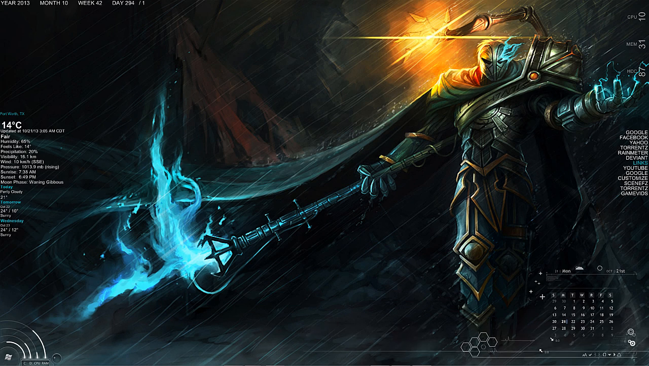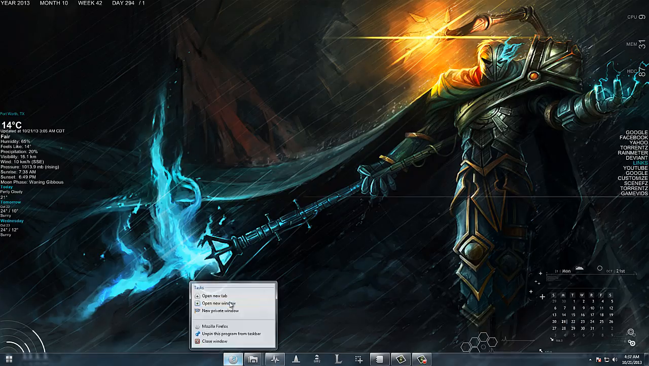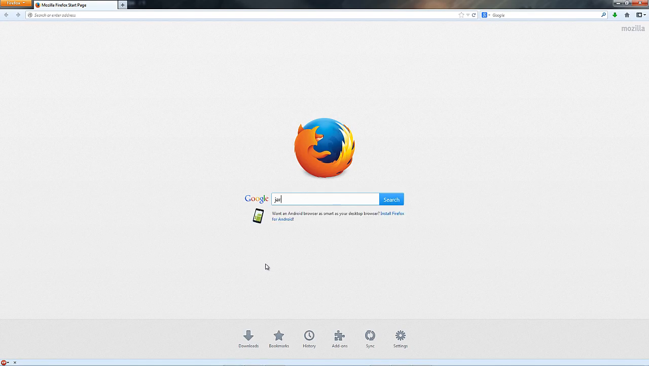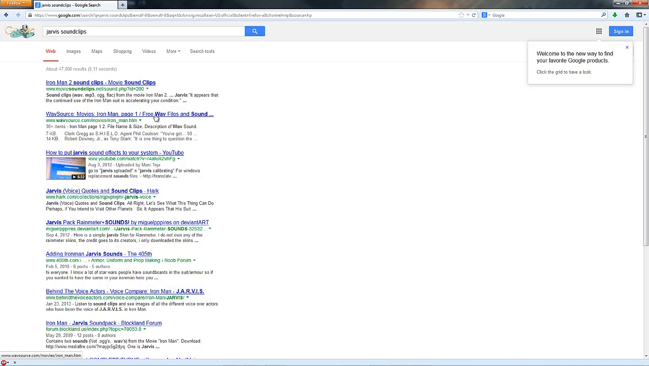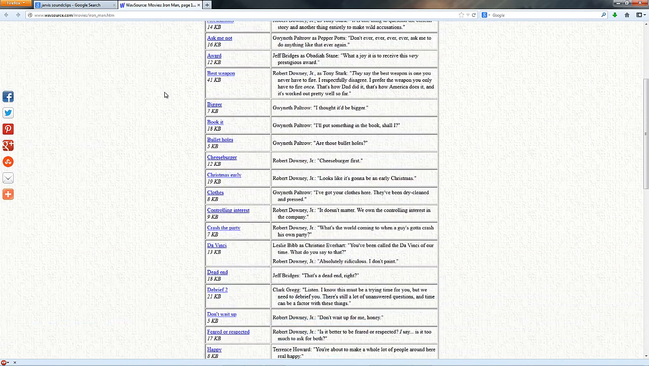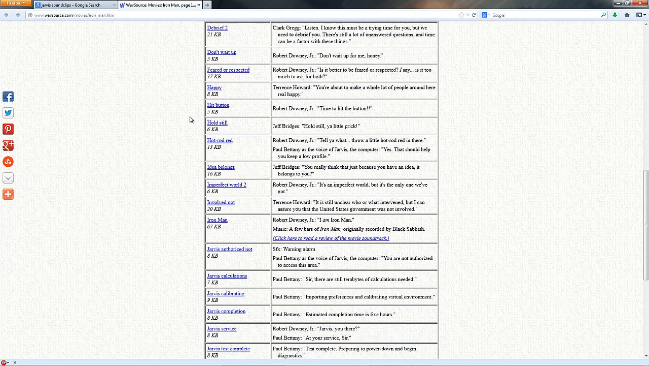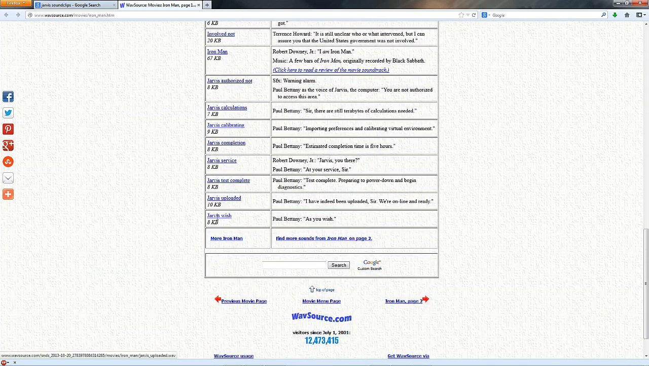Alright, now we need to add voice. A lot of people were asking me where I got the sound clips from. Not the natural readers one, but the actual Jarvis ones. I just use Google. So, let's see. Jarvis sound clips. Alright, and this one here. It's a wave source. A bunch of it's like Tony Stark and all that talking, but here's the Jarvis ones at the bottom. You can just download these.